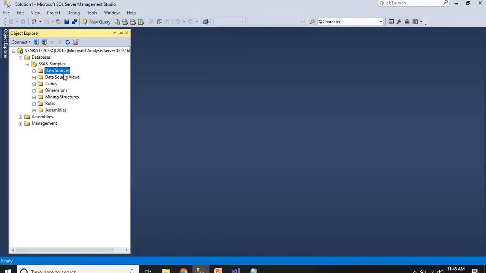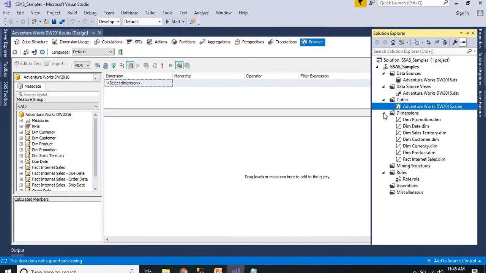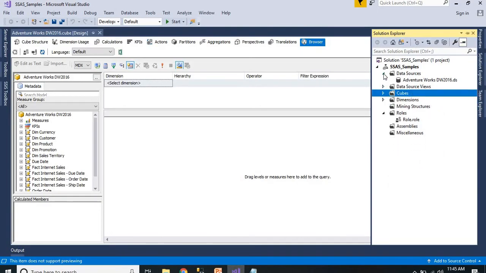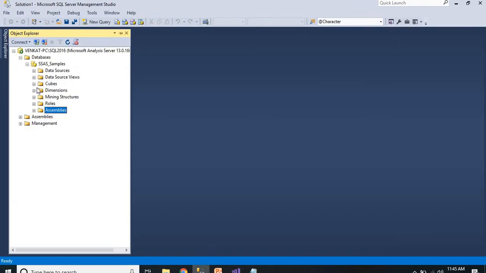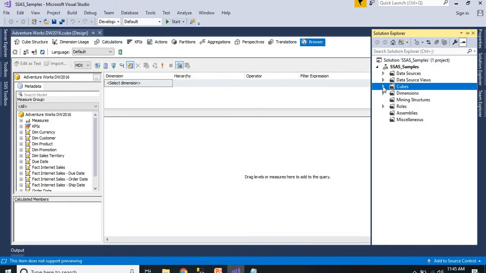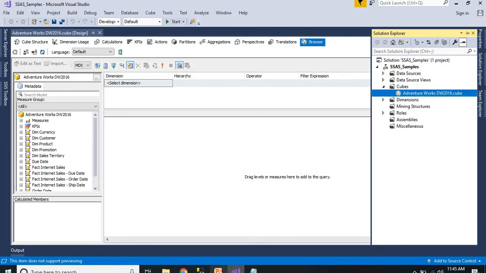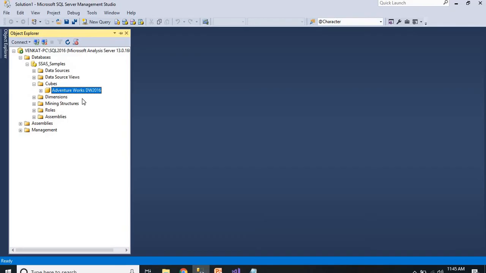Under that I have the same structure here: data sources, data source views, cubes, dimensions, mining structures, roles, and assemblies. In the same way you can see here as well. Whatever structure I have, I can see the same structure there. Let's come here now and expand the cubes. Yes, this is the cube. Whatever cube I can see in SSDT, the same cube has been deployed, with the same name. Now the cube has been deployed successfully.